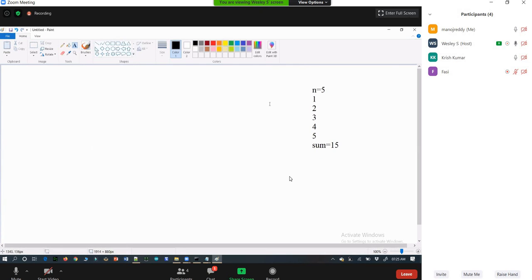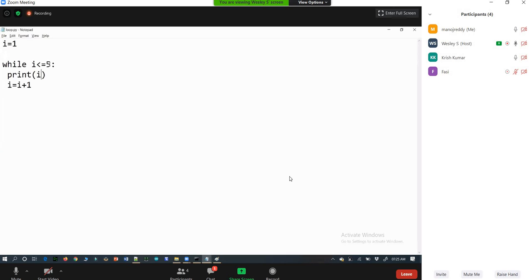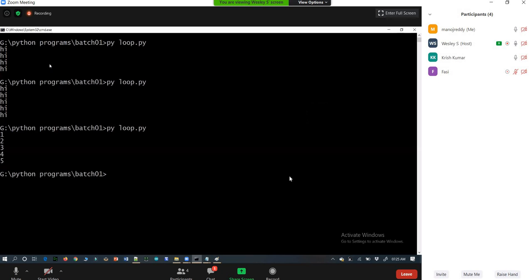Now for this, how to write the logic? Already we have printed this 1, 2, 3, 4, 5. But it is not n what we have taken. We have taken directly the value. So what I have to do here, instead of 5, you have to take n. And what is that? n equals int of input, "Enter n value". Save this thing. Run it. 5 I'm giving. 1, 2, 3, 4, 5 it's getting executed. Okay?